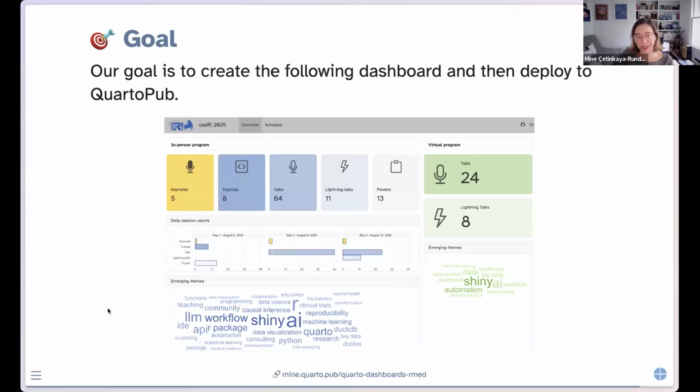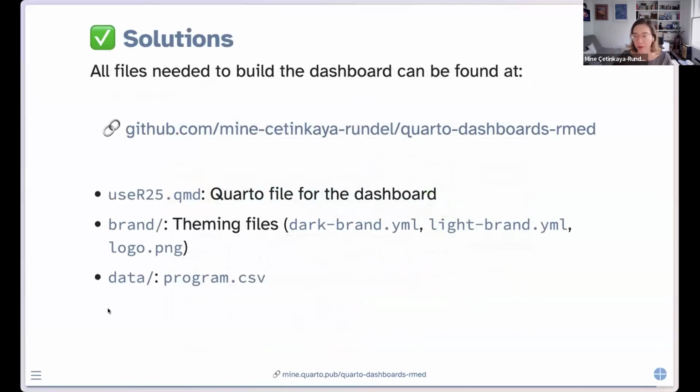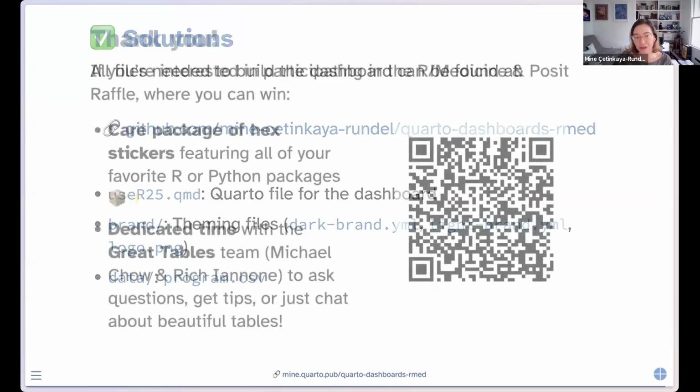All right, so we managed to get to this. As I said, if you go to that repository, you'll be able to see that user25 QMD file. You'll also see the theming files, the dark brand, light brand, and logo. And also in the data folder, you'll be able to find the program.csv, and you can rebuild the whole thing yourself or look through pieces of the code.